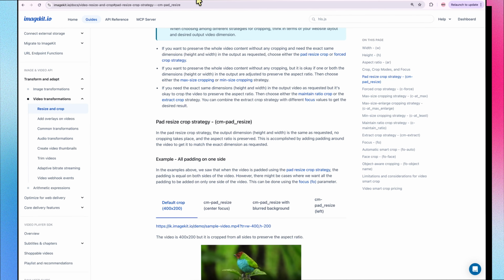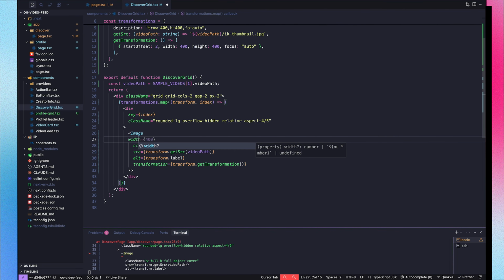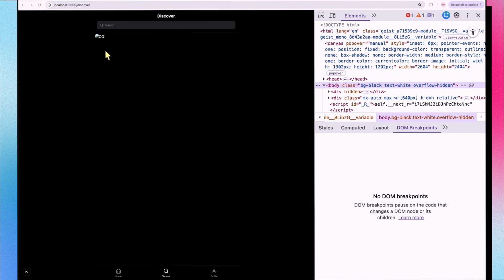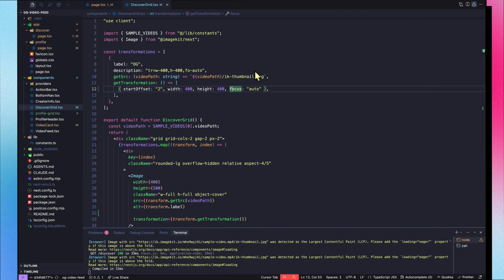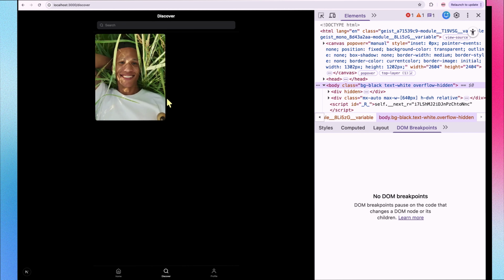Perfect. So now if I go back here, refresh the page. So now let's also give it a width of 400, a height of 500 here too. If we take a look, it's not giving us an image here because Focus Auto only works on image transformations, not on video. So if we head back to our app, it works now.